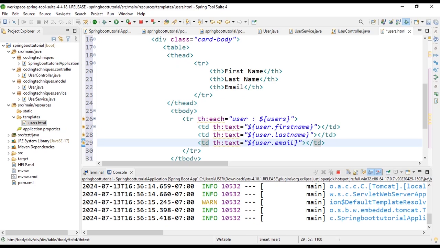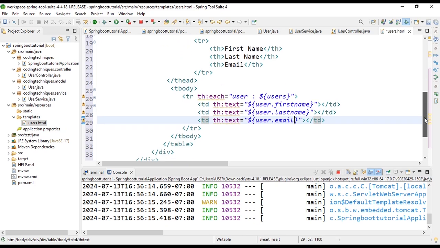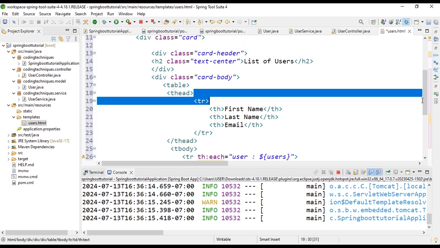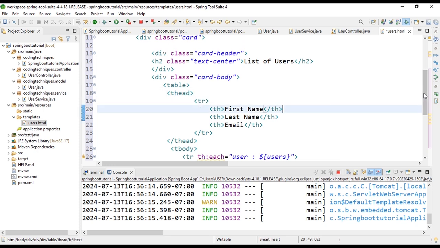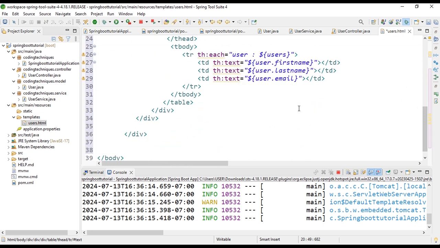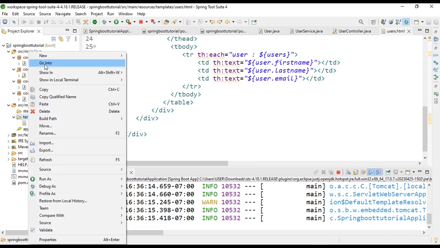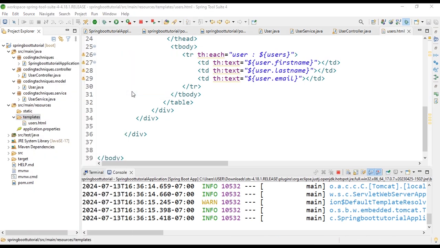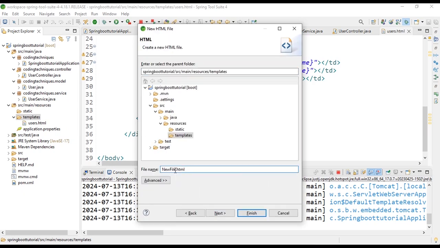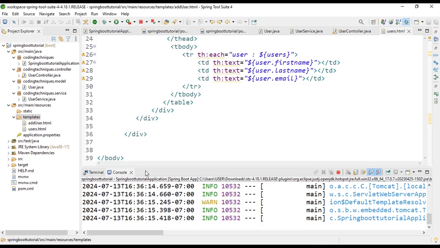So we finish with this implementation. That is all we need to do. We have first name, last name, email, and here we iterate over a list of users and display each user. So now the next thing we need to do is to have another page for adding users. So let's create a new HTML file, we need to have add user, that is the name of the page.